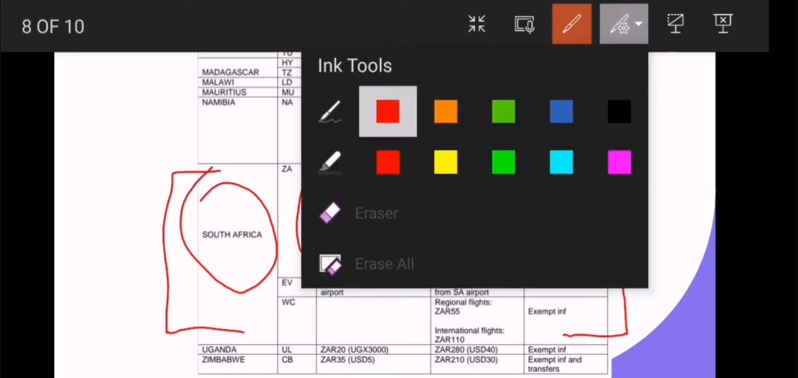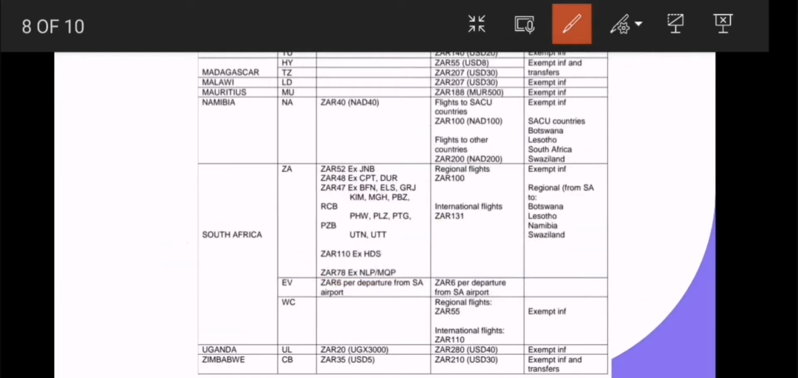city. I'm just gonna quickly erase all of these notes. So if you are departing from Johannesburg, you are going to be charging 52 Rand. If you are departing from Cape Town, you check how much you are going to be charging for tax. It's 46 Rand, and so on and so forth, depending on which city you are going to be departing from.